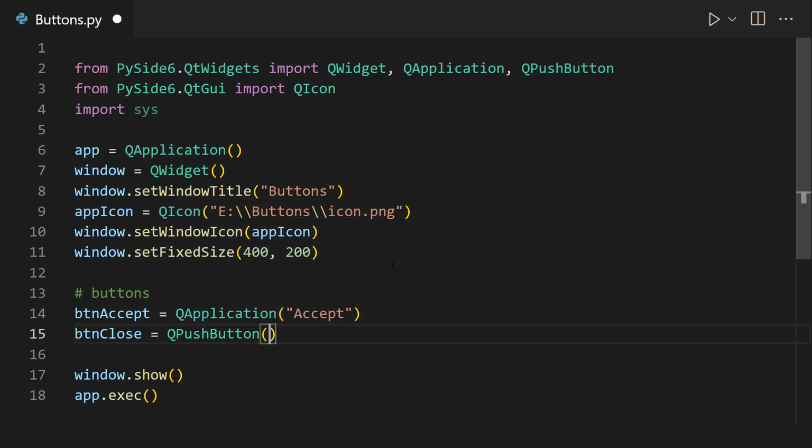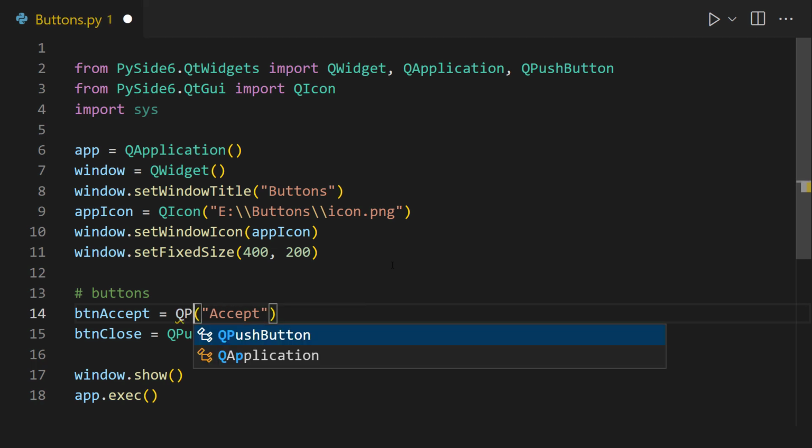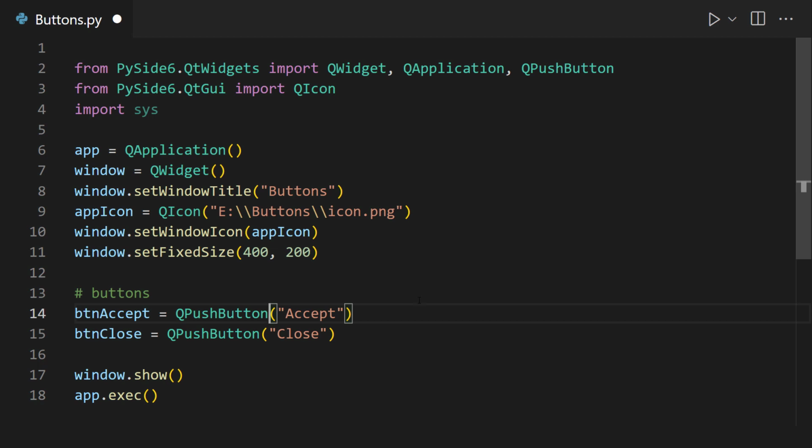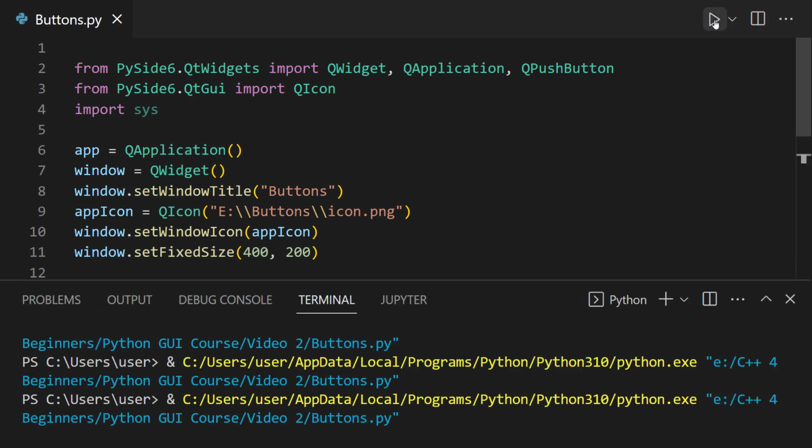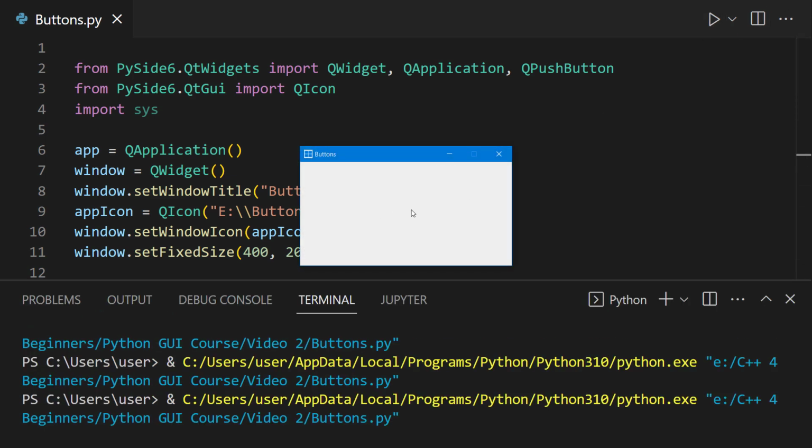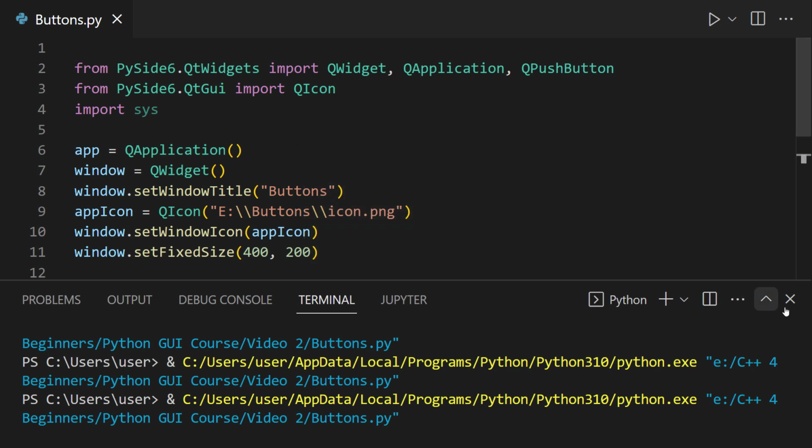So this is the QPushButton, and I'm mistaken here. I accidentally used QApplication. So this is also QPushButton. So these are basically the two buttons that I would like to add to my window. So if I run this code, I still don't have those buttons right now, for some reasons.